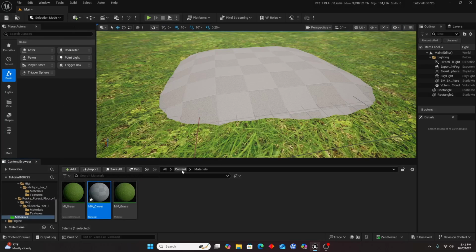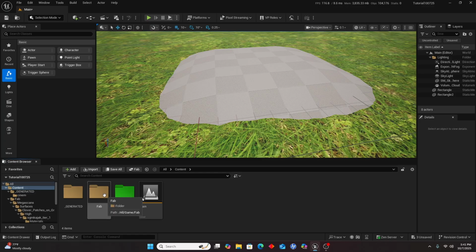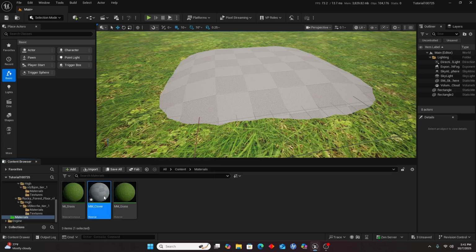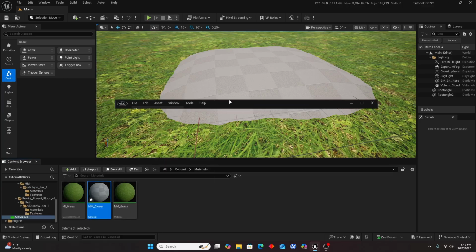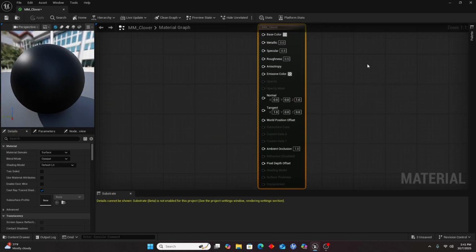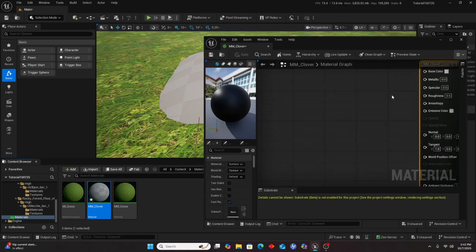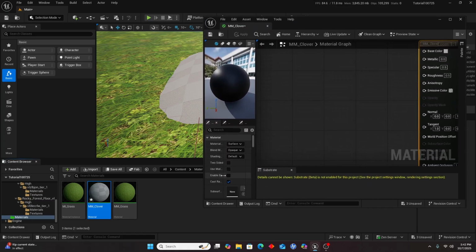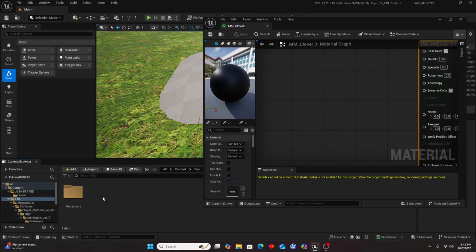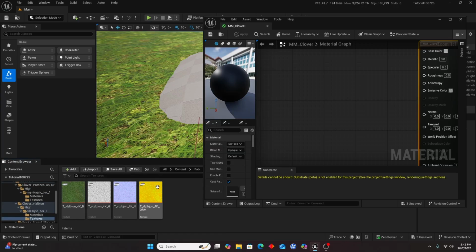So I've downloaded this already, and it's in my content folder now. Let me actually open this one. So here it is. And we're going to have to bring this in from right there. So this is this one, I believe, and it's under the textures. So here are my textures for this material.